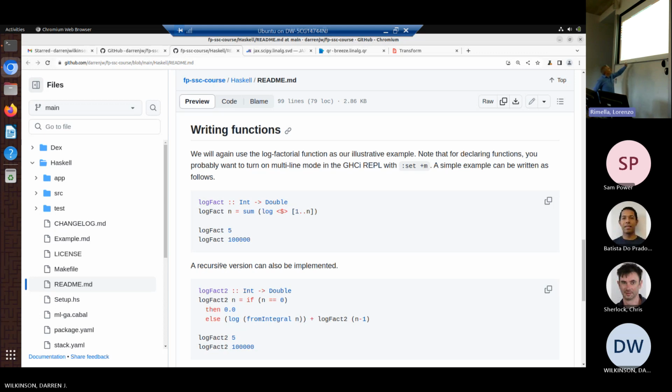So again, the type signature is the same, but we're now saying, well, if n is 0, we're going to return 0. Otherwise, we're going to add the log of n to the result of running log fact on n minus 1. Okay, so that's our recursive version. And the fromIntegral thing there is, again, because of this deferred type inference, we need to make sure we get something that we can take the log of.